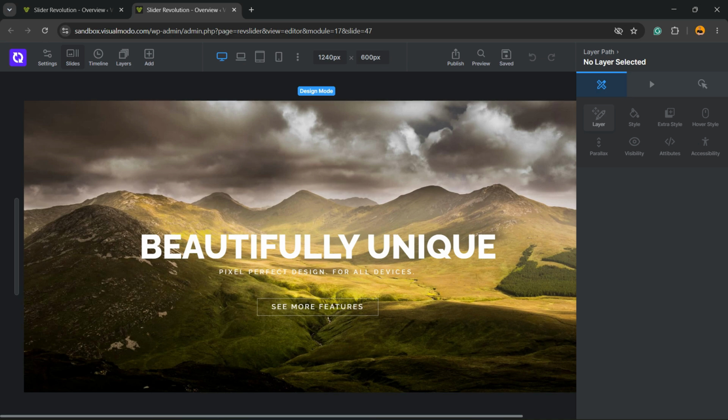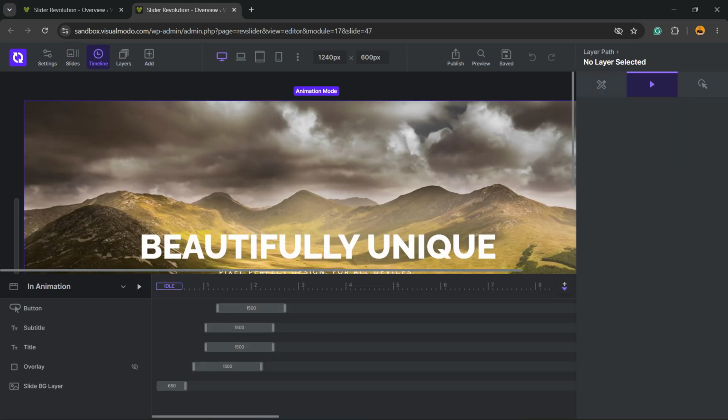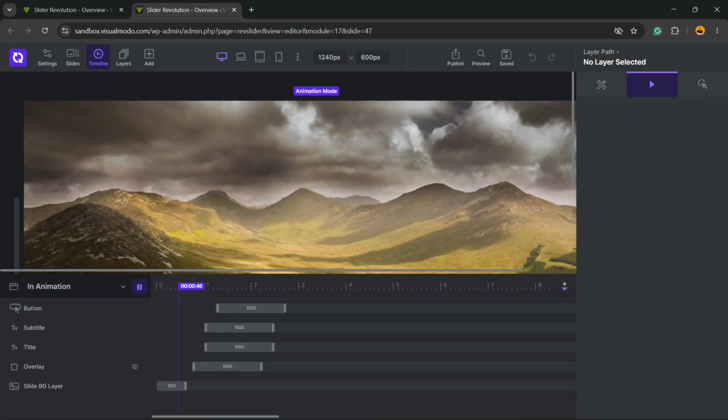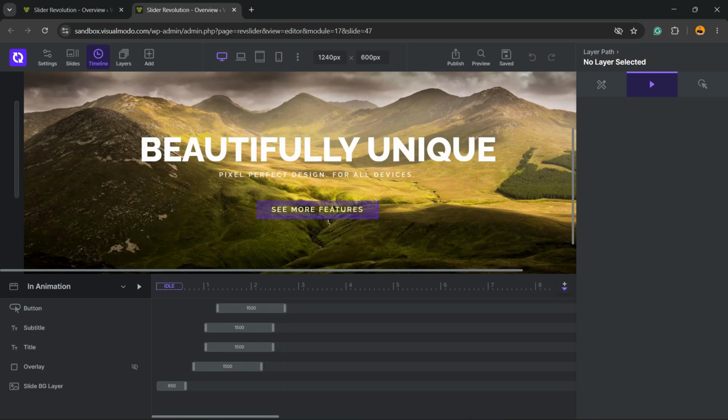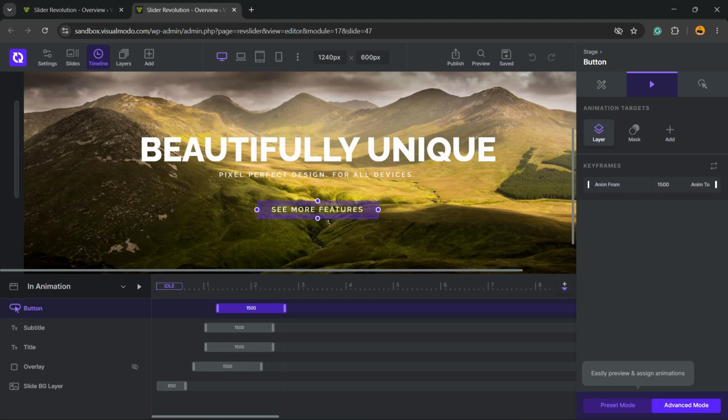If you go to the upper left corner of your screen, there is the Slider Revolution logo, settings, slides, timeline, and here on timeline you can see the animations, okay? Now imagine that you would like to change the button animation. We're gonna click onto the button, okay, and review the right sidebar of menus. Make sure you are clicking on this play tab and layers.